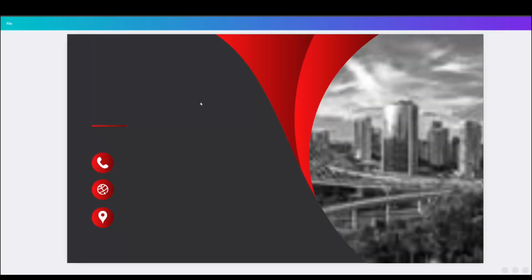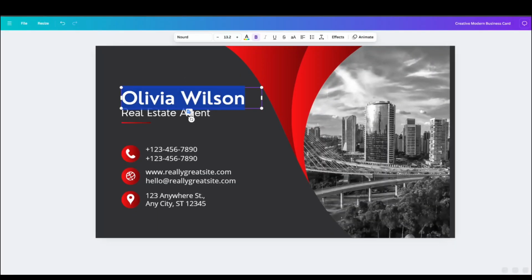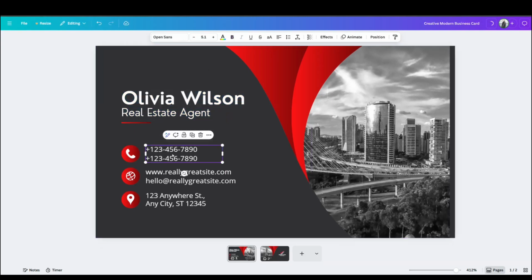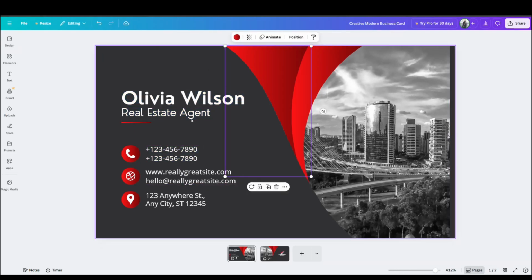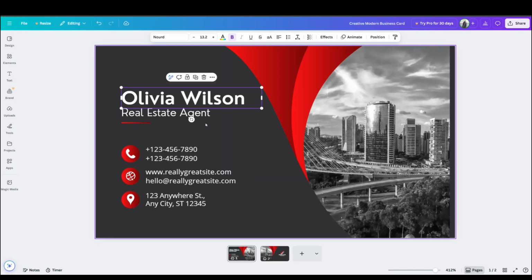Now it's time to customize. Double-click the text to edit it with your name, job title, company name, and contact details. Make sure everything is clear and easy to read.